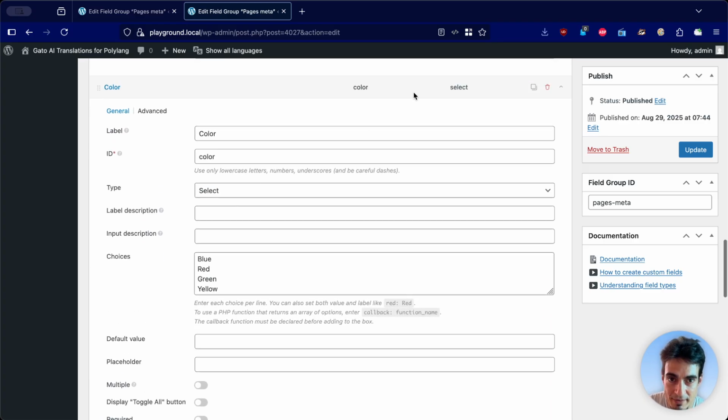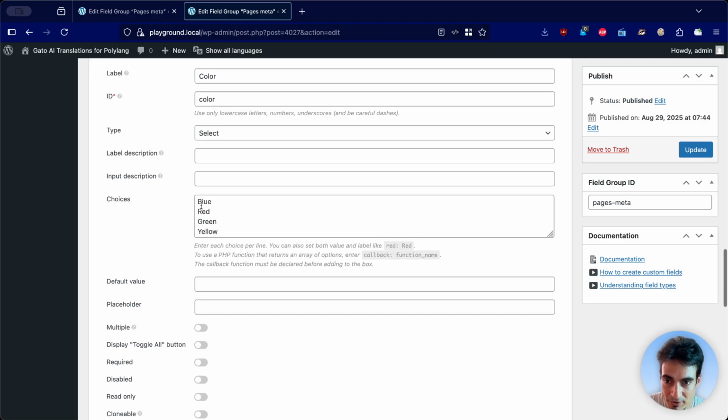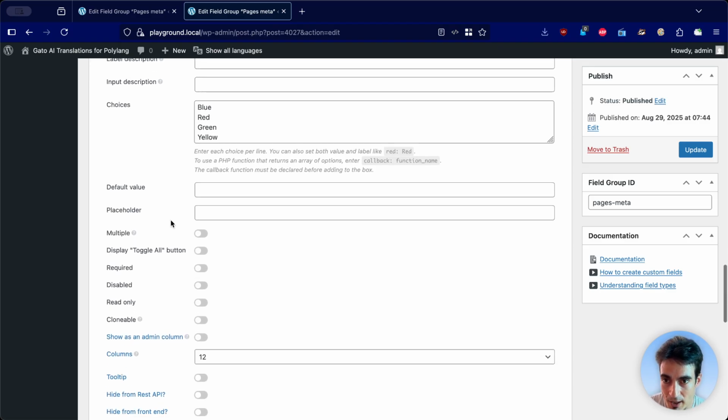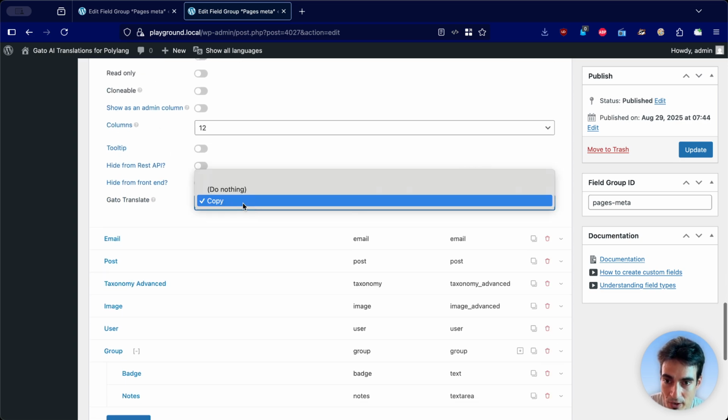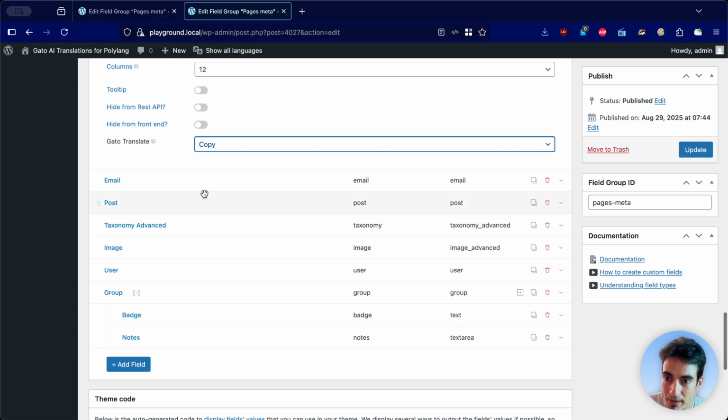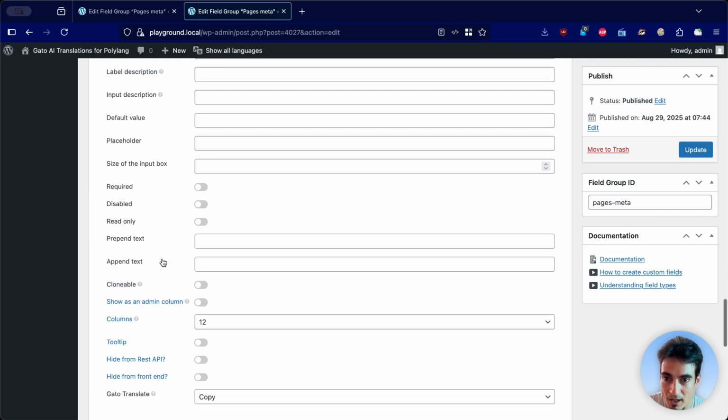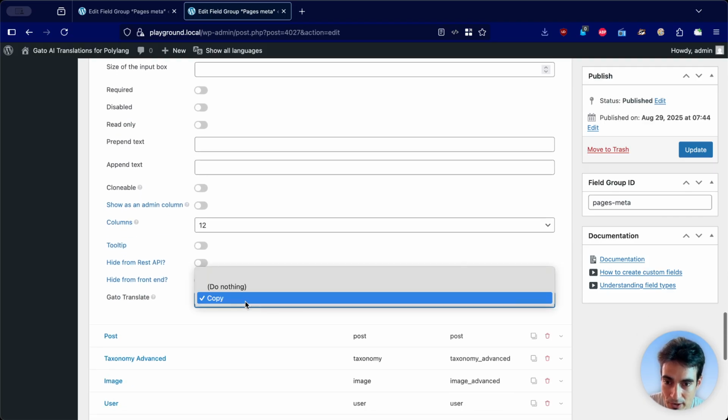And here we have a color. This one is a select. So in this case, we don't want to translate anything. We just want to select the option that we add in that select. So here, in Gato Translate, we can do copy only. The email, same. We can copy only, but we don't want to translate it. So this is the only option that we have.